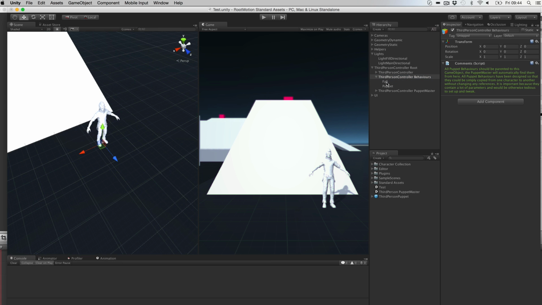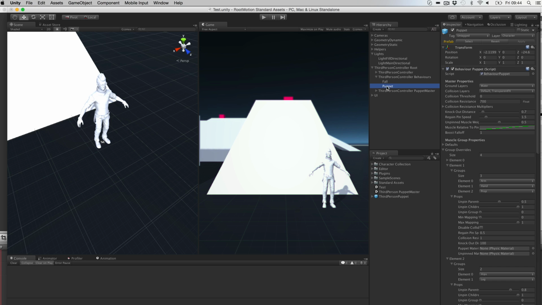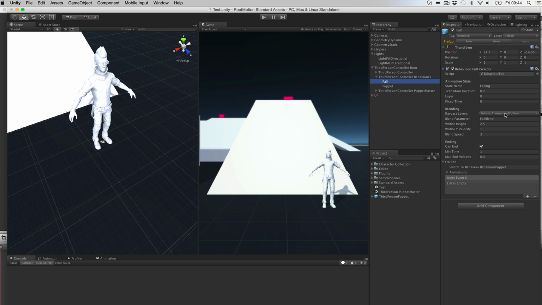Those behaviors have been designed so that you would be able to just move them from one character to another, they should not contain any references to the character. First, go to the puppet behavior, then we need to assign the layers again. The ground layer is default, and the collision layers, let's set it to, for example, water. So the same in Fall, when the character is falling, the layers that you want it to treat as ground layers, let's set it to default.